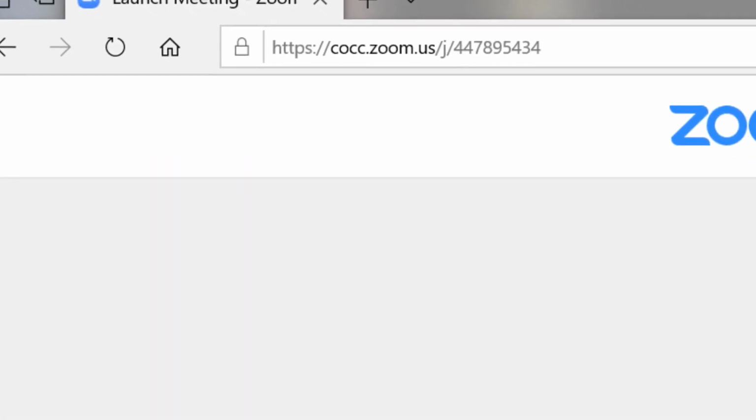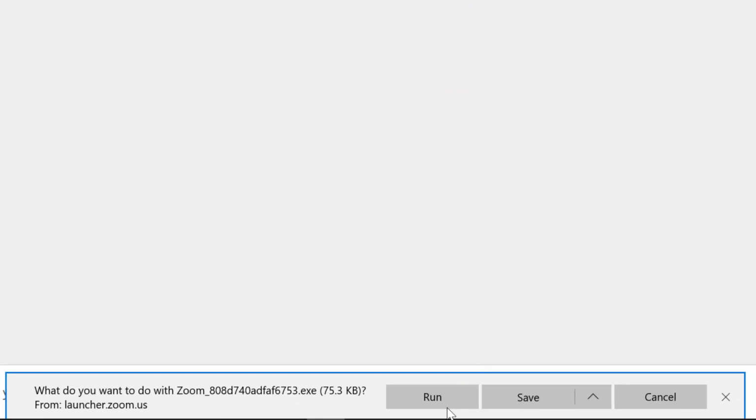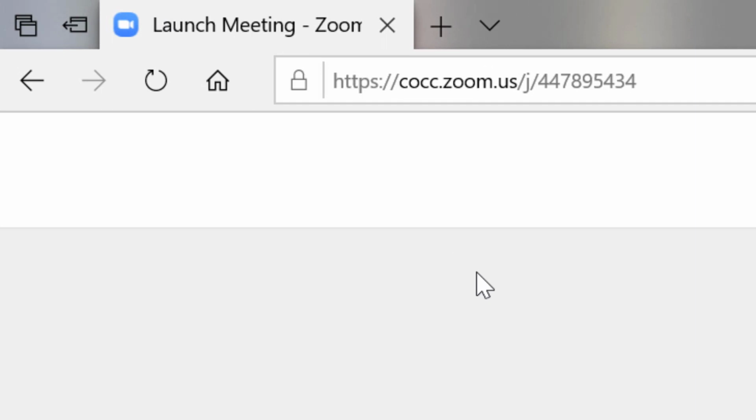The first time that I do this, what you'll notice is that it is wanting to install a Zoom plugin. And if you notice, it's an executable. So we want to be very careful in downloading and installing any executable. Before I do that, and this is always a good thing to do before downloading any software, I'm going to come back up to the link.